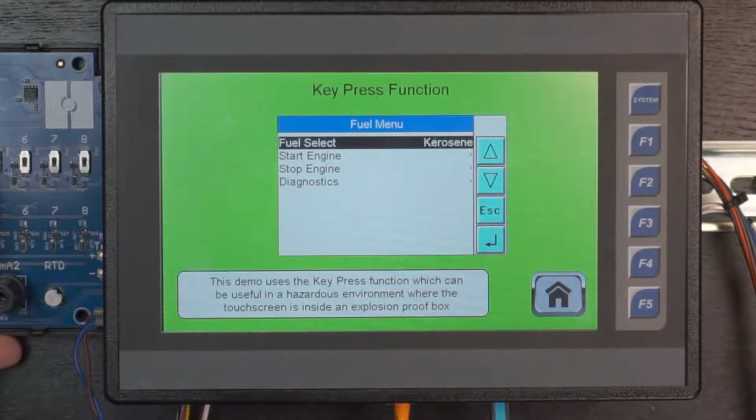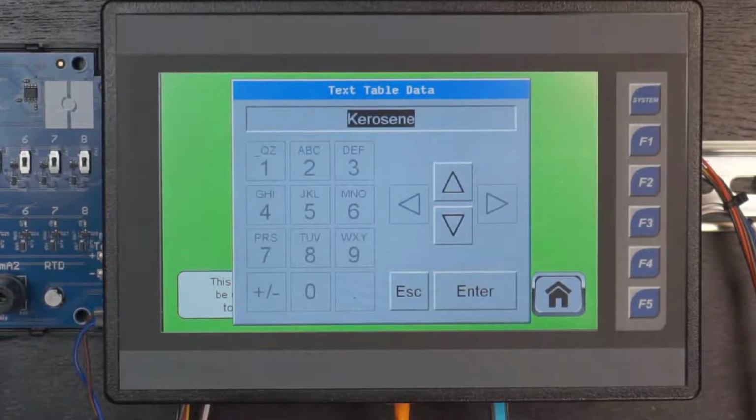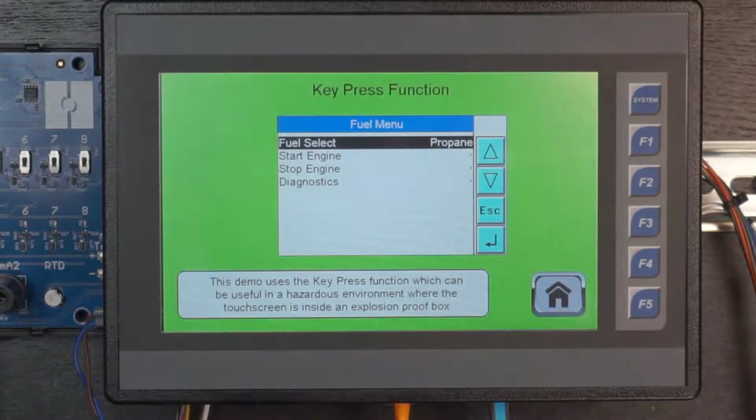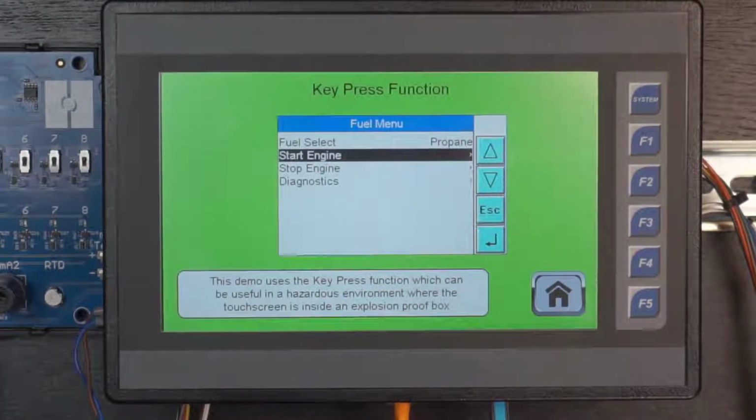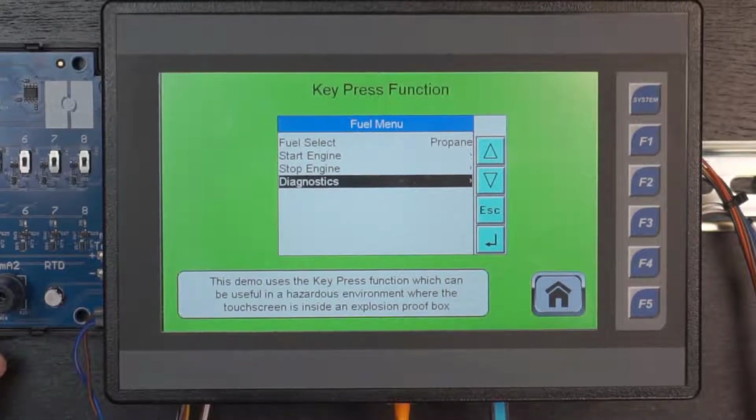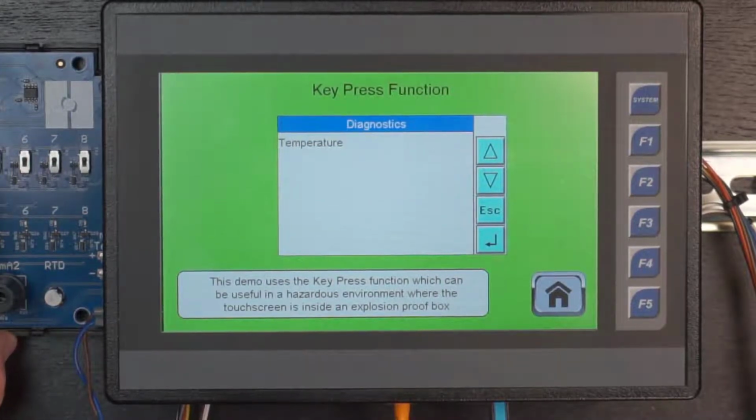First, I need to hit enter so I can get to my fuel selection. Next, I'm going to use up arrow to change to a different fuel. I hit that twice there to get to propane. Hit enter again to accept that. Okay, let's hit down arrow a couple times to get to our diagnostics. Enter again. There we go. So as you can see, it's really not that bad to utilize push buttons to replicate some touchscreen functions, in this case, up, down, escape, and enter, using the press key function.